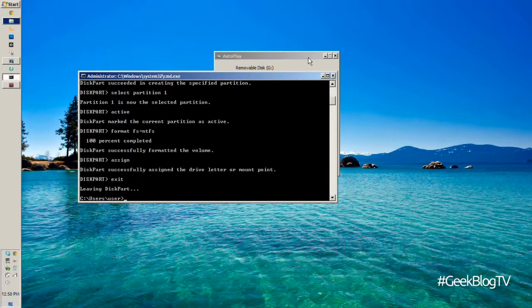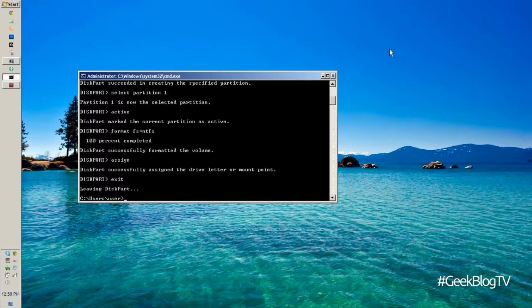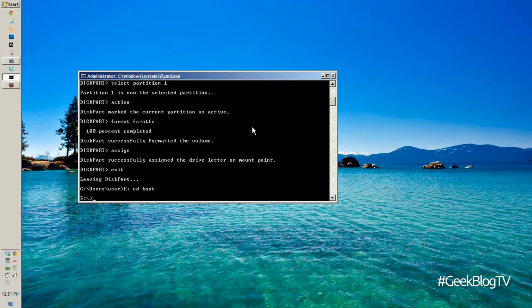Okay? So once we do that, we're going to open the folder. We want to see which drive letter is the Windows 7 disk that we want to use. And the drive letter is going to be E. So we make sure that we have the DVD inserted into the drive. And for us, we're going to type E: CD boot. Okay, so once we got that, we're going to type CD boot.